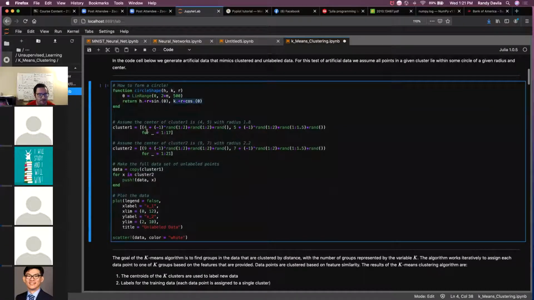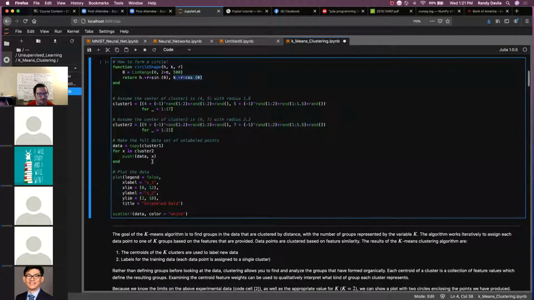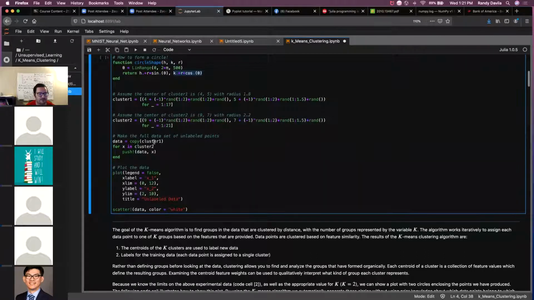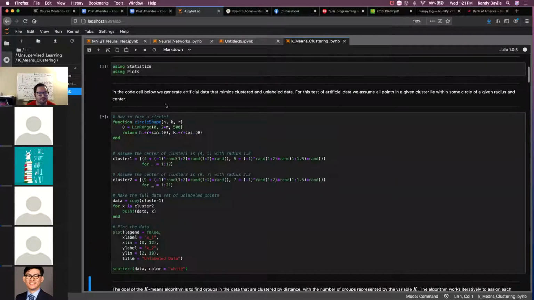So then for my cluster 1, I just kind of randomly assign points. Okay. And that's all I'm doing here, I'm just randomly assigning points that fall within a circle. And then if I plot this, and there's many different ways to design your own artificial data. This is just how I ended up doing it. It's going to take a moment to run.